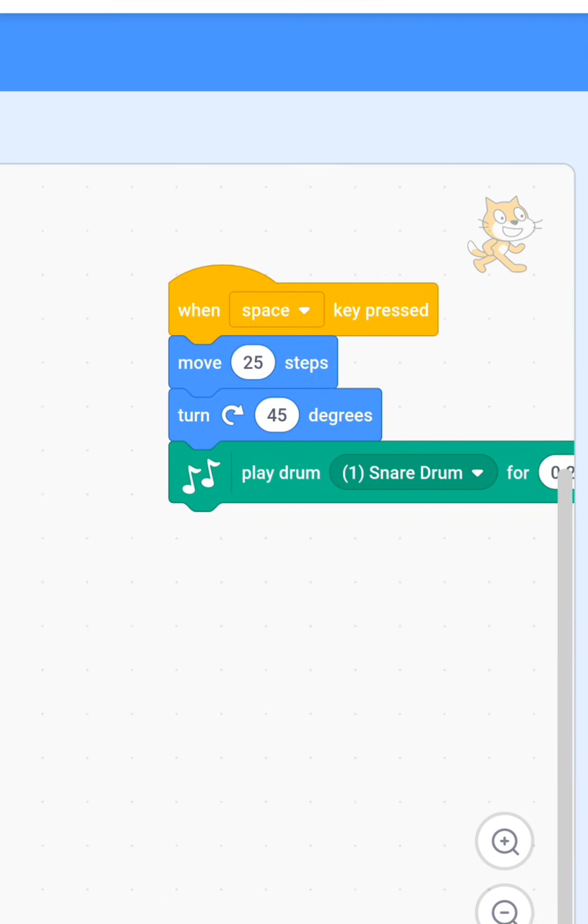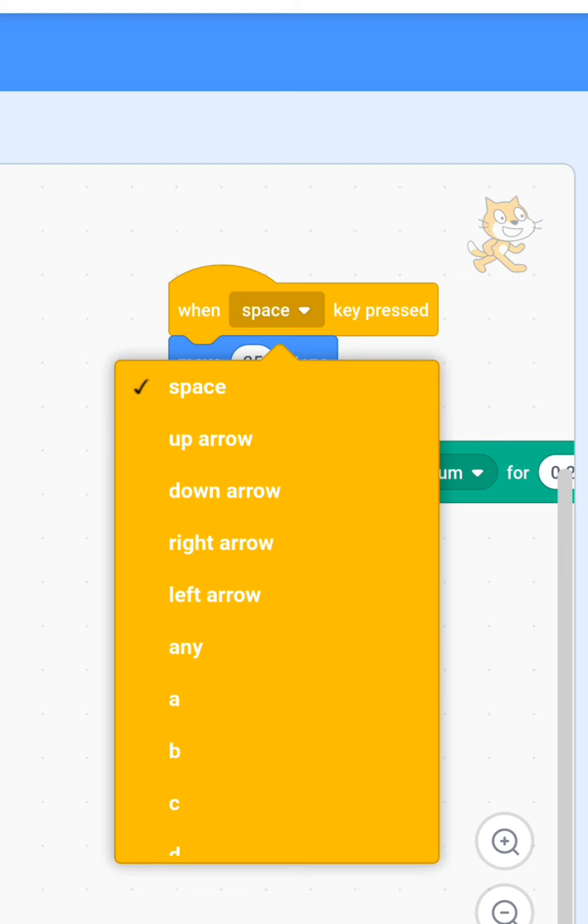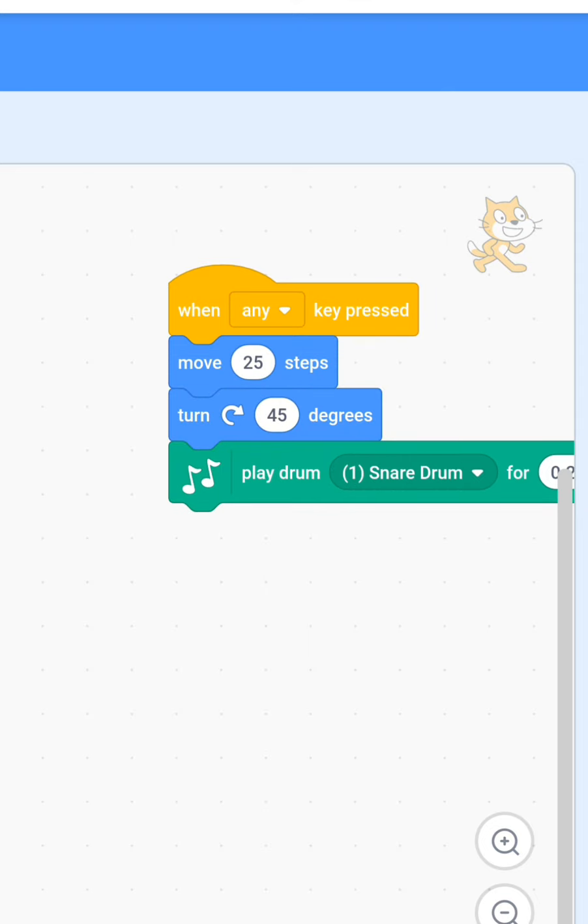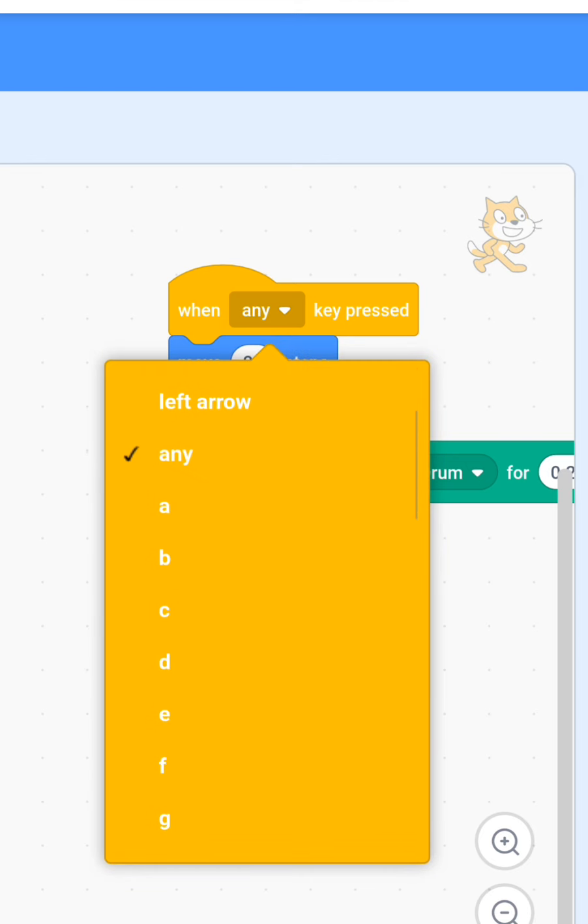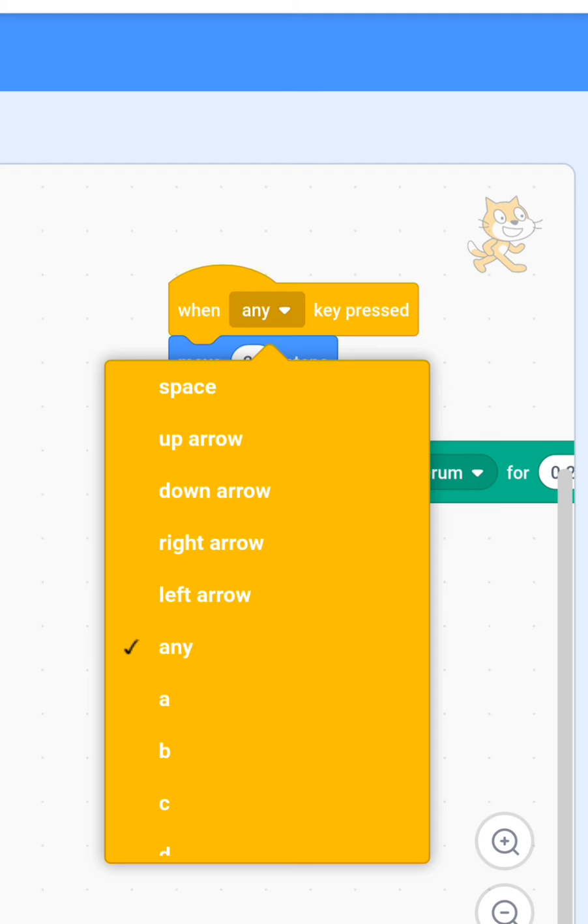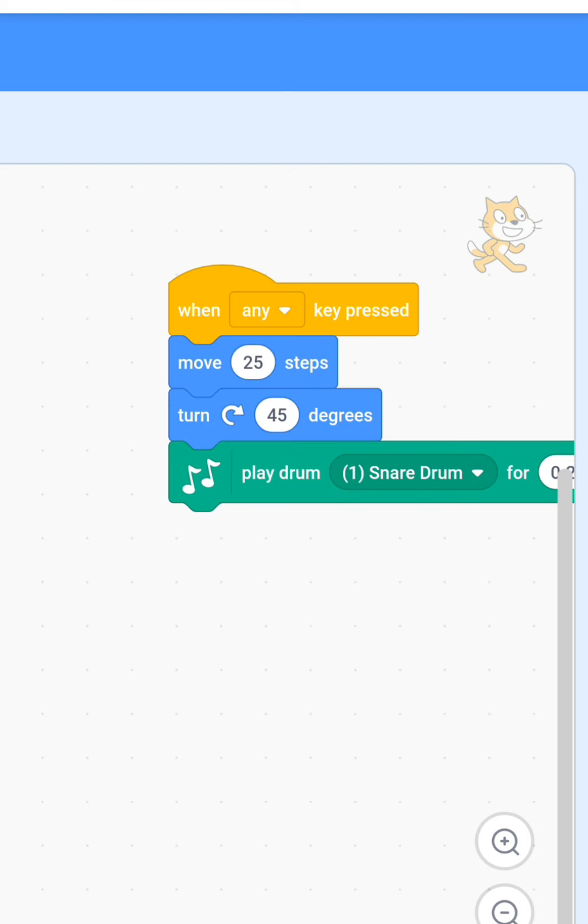In place of space, if you click the down arrow next to space, you will get many options. You can choose any of those, like up arrow. If you choose up arrow, that means when you press the up arrow on the keyboard, your code will run. If you choose down arrow, that means when you press the down arrow on the keyboard, your code will run. If you choose any, that means if you press any key on the keyboard, your code is going to run. So you can choose anything from the list, A, B, C, D alphabet or space bar, up, down arrow, or any you wish. Whatever key you wish, you can press and your code will run.